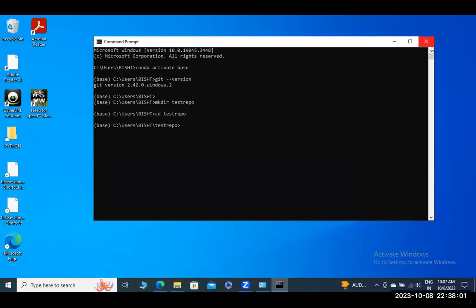Now what I want is to initialize this directory. This is an empty directory and I want you to initialize it. For initializing the directory, you have to use the command called git init. Just do git space init, and press the enter key.